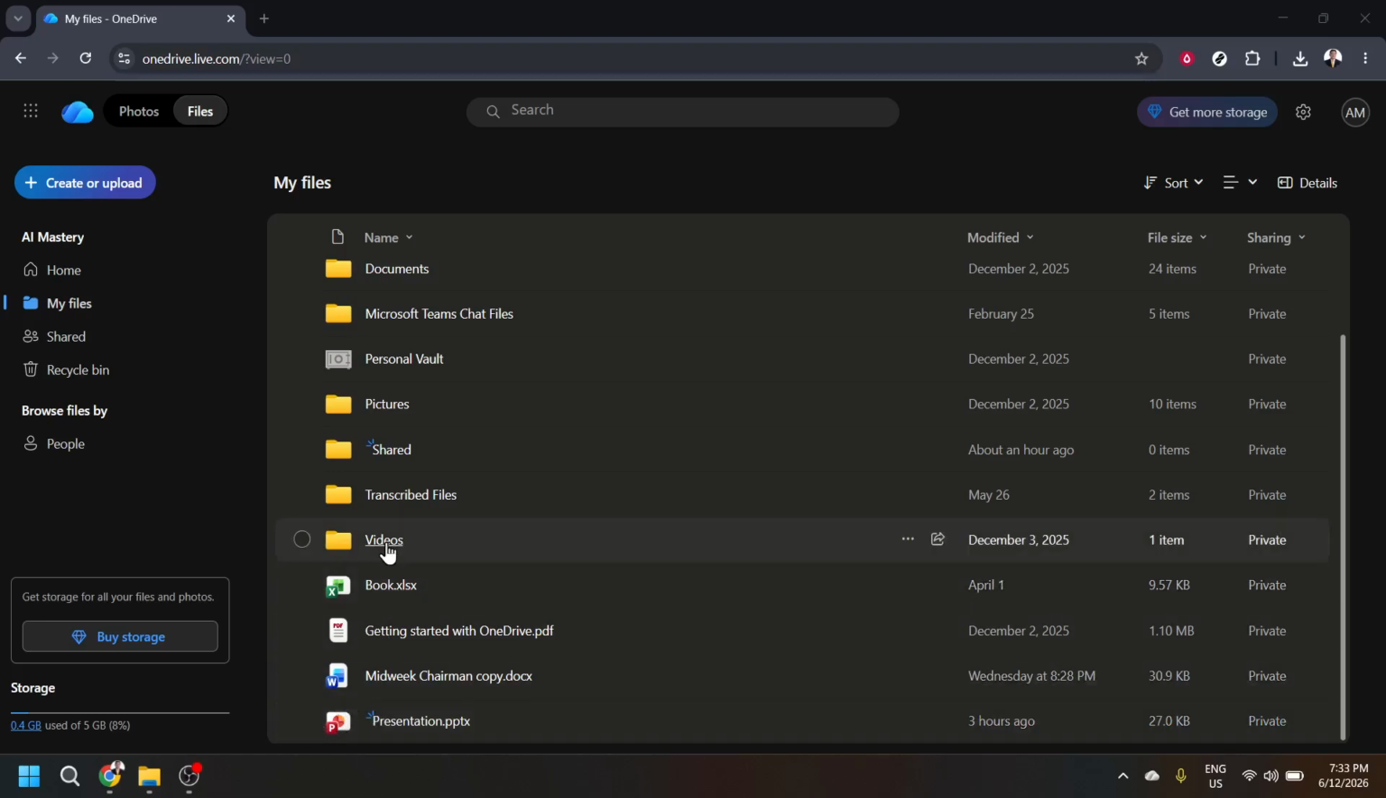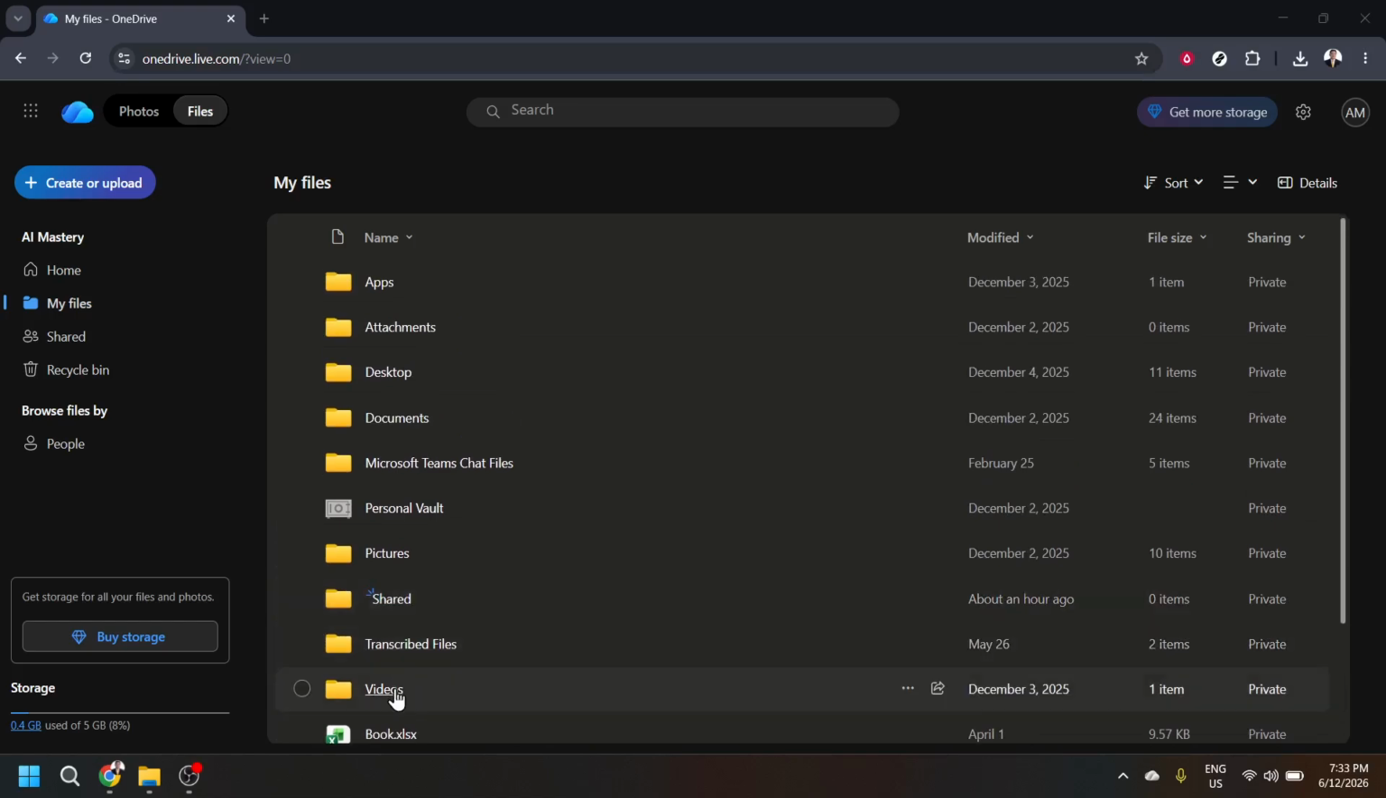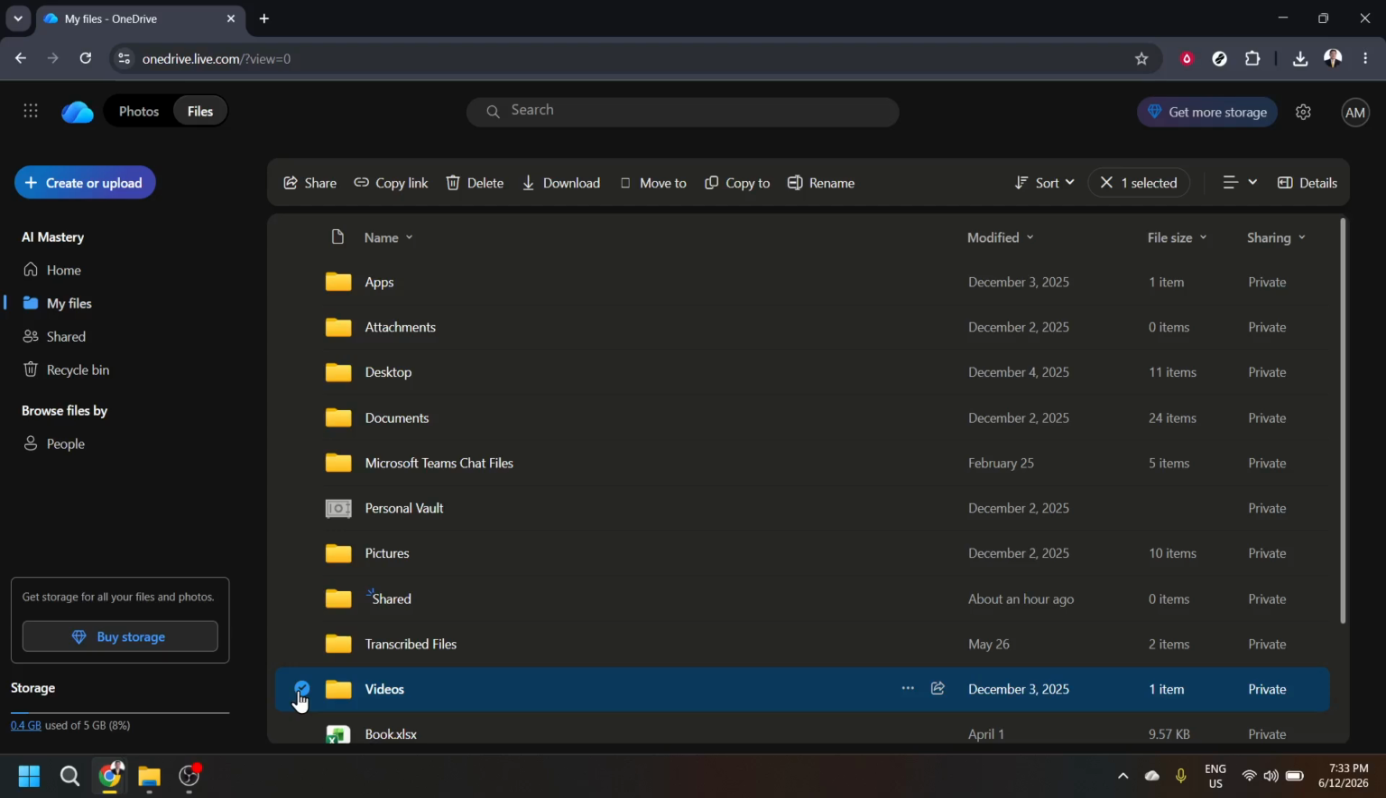You'll know it's selected because the folder will have a check mark in a circle on the top left corner. This is a really important step because if you double-click it, you'll open the folder, and we don't want that right now. We just want to grab it and get ready to move it.